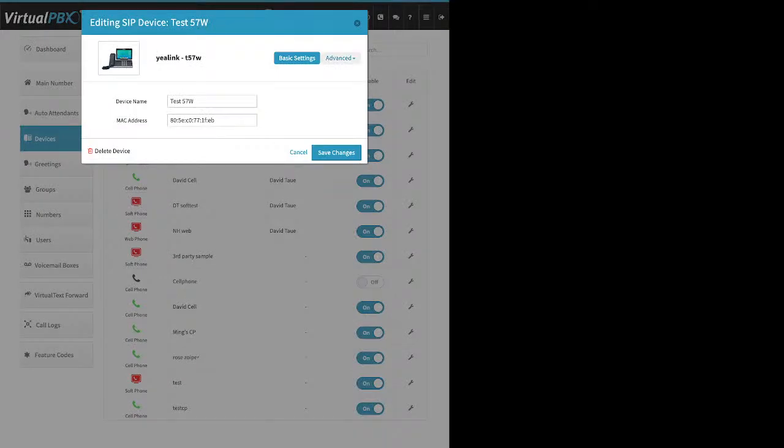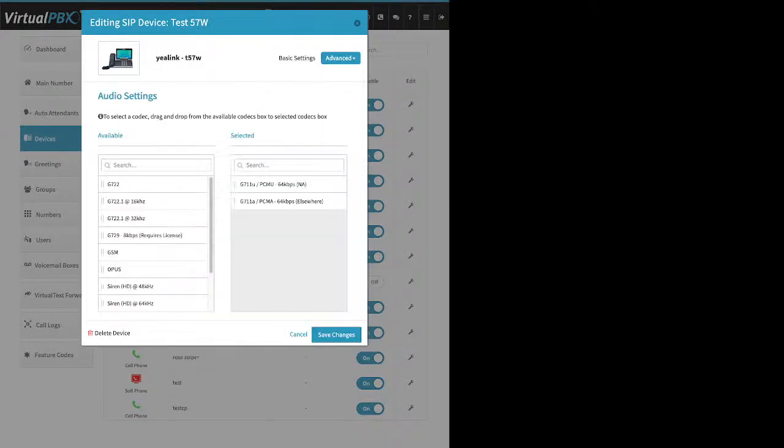Or actually any device technically. For physical VoIP phones, under selected audio, you want either G711U and G711A. It's okay if there's nothing here initially, but if you run into any kind of audio related problems, click and drag these over here to the right. All right, and then click on Save Changes.